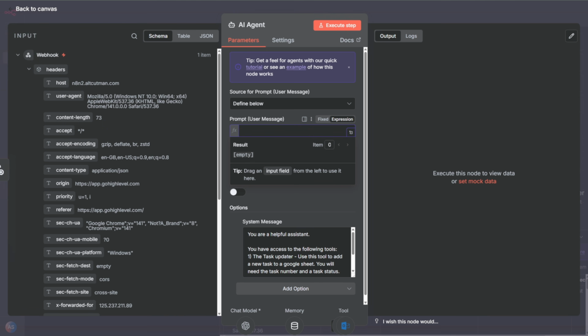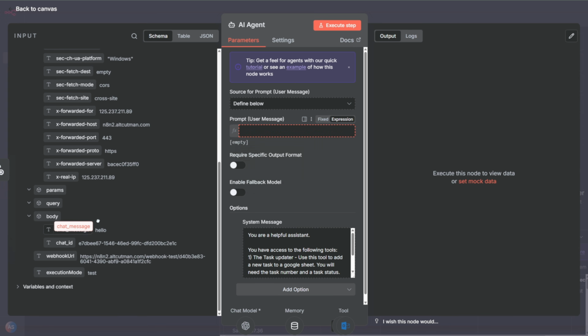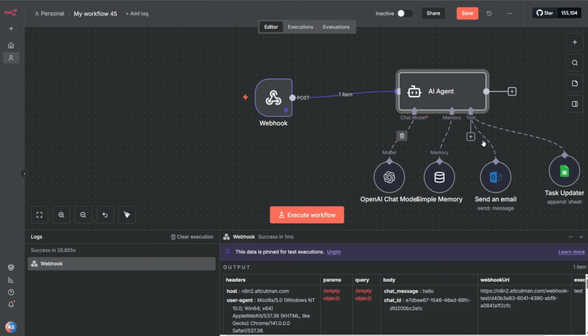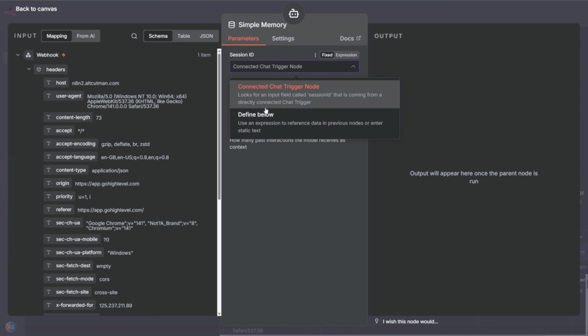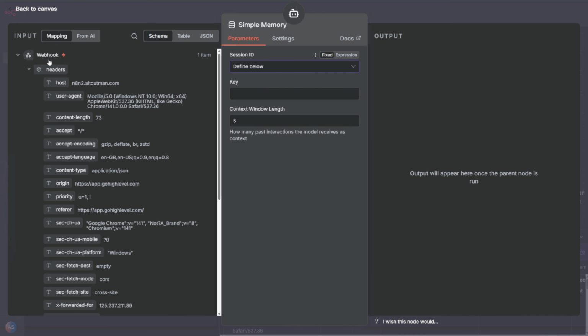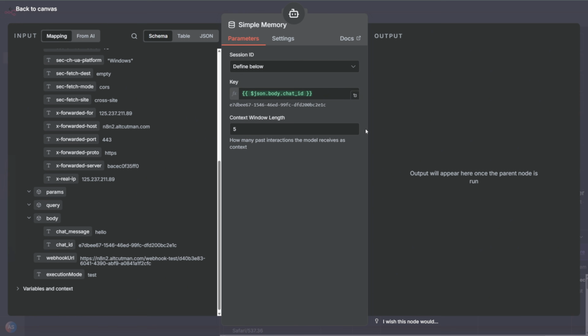Let me move myself completely out of the way this time. I'm going to scroll down. Our chat message goes in here. So, hello, see how it goes green? Got that one working. Now, we need to fix our memory. We're going to define it, again coming from our webhook in here, and we're going to say chat message ID. So it's going to be a unique number to save it within the database.